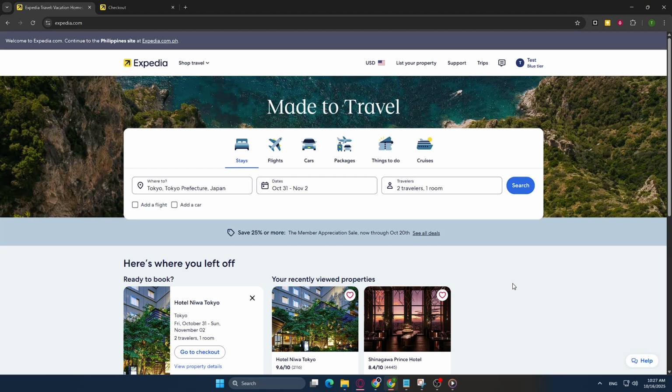Next, look for the Trips section on the web page. This is typically located at the top of the screen within the main menu bar, near options like hotels and flights. Clicking on Trips will take you to a page where all of your current and past bookings are organized. It's your personal hub for managing every aspect of your travel.